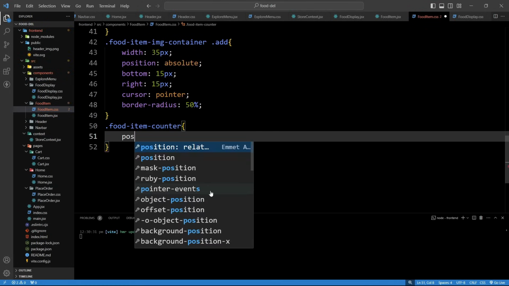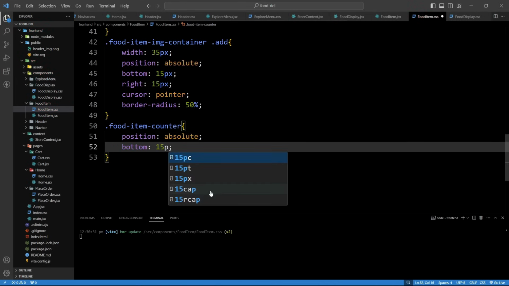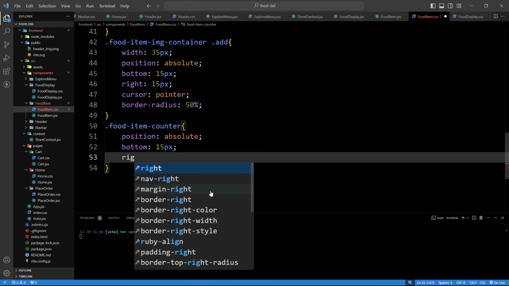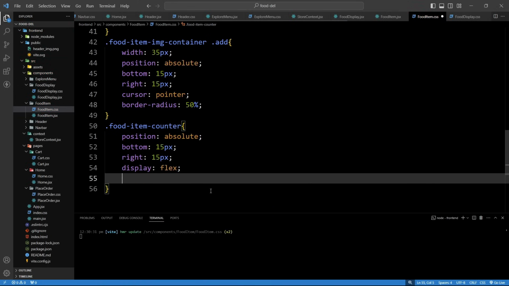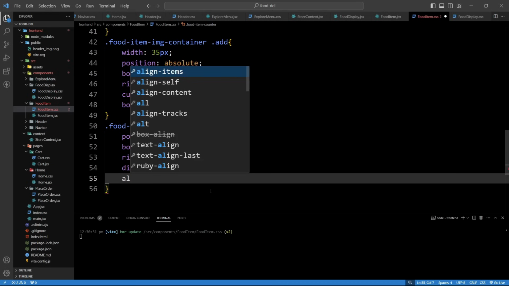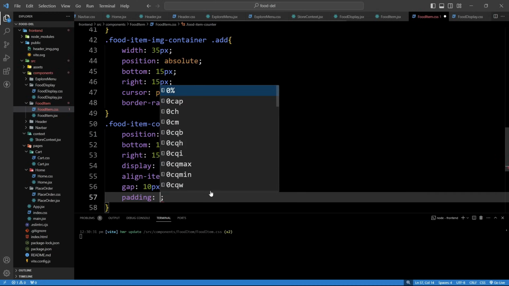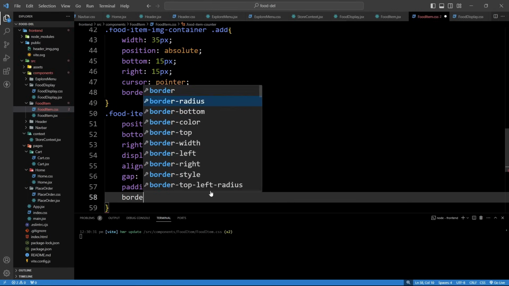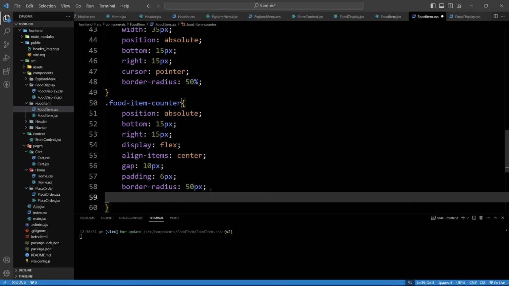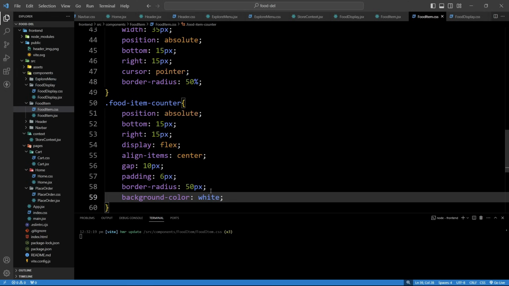In this one we will add position absolute, bottom 15 pixel, right 15 pixel, display flex, align items center, gap of 10 pixel, padding of 6 pixel, border radius of 50 pixel, background color will be white. Save the changes.